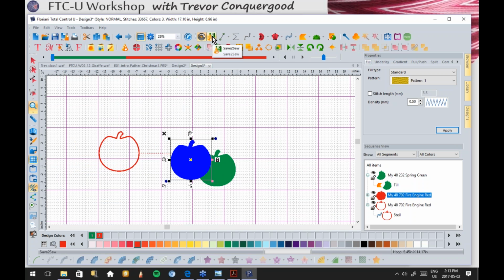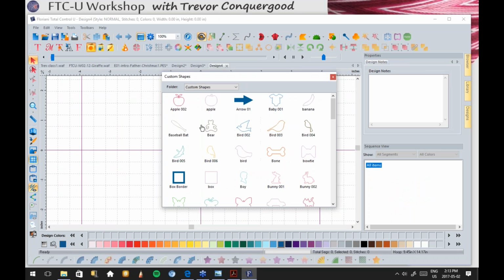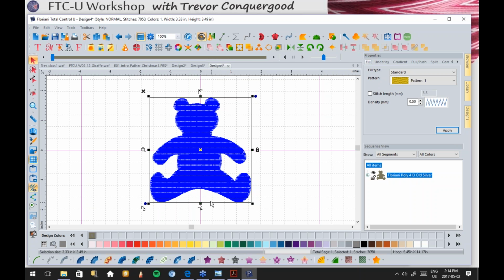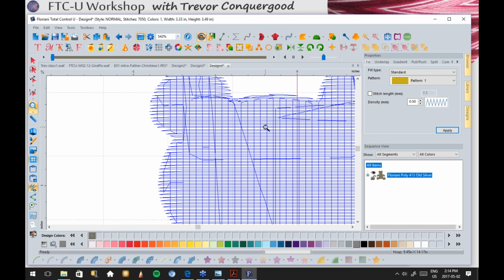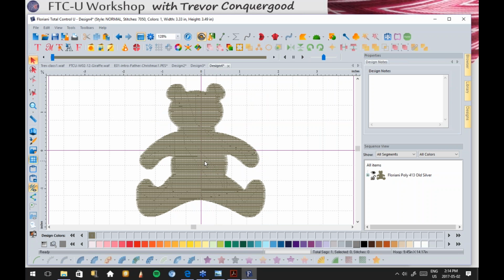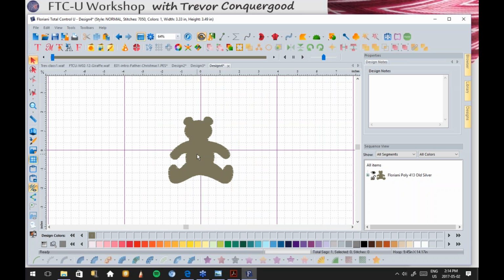We have the Save to Sew option. So if I say new design, grab a piece of artwork, grab a bear, choose to fill them in with thread, he comes with the default settings, whatever your software is set to. Usually the default is a standard fill, pattern 1, stitch length 3.5, density of 0.5. It's just standard fill settings. And what other variable is there? We're talking a lot about FTCU. Well, that's all we're talking about today.